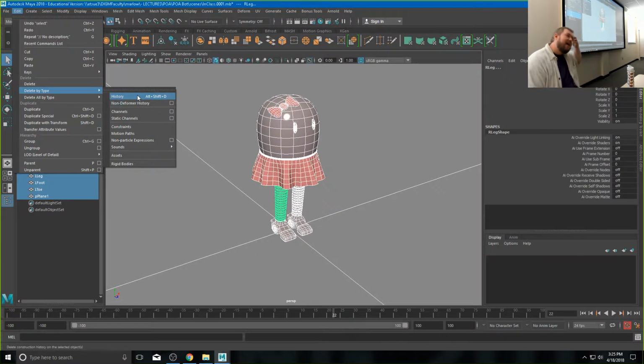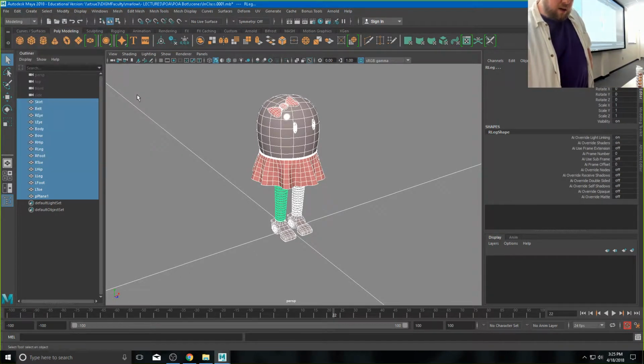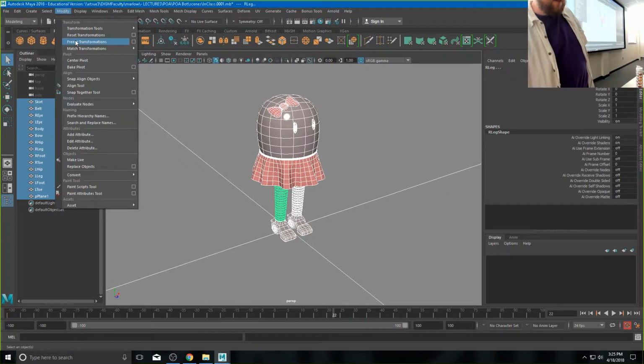What that does is it gets rid of all of those little modeling commands that you did to create this, like the extrude. Every time you do that, it adds some history to the object. It clears all that out, and Maya thinks of it as a new object. So edit, delete by type, history, and then modify, freeze transformations. I know we've talked about this before, but what this does is it resets all your translates, rotates, and scales back to the default numbers, which is 0 and 1, right? 0 for translate and rotate, and 1 for scale.